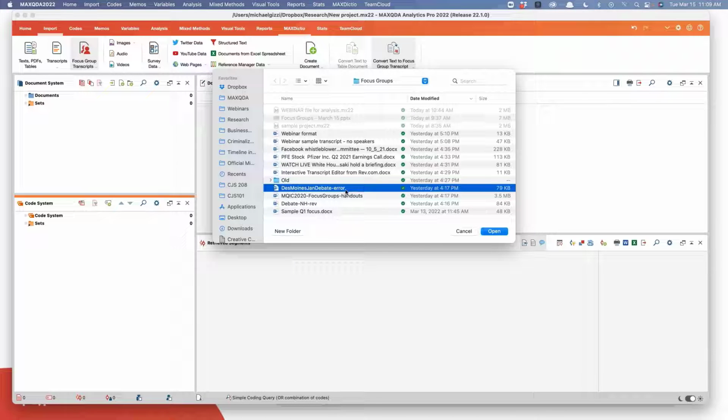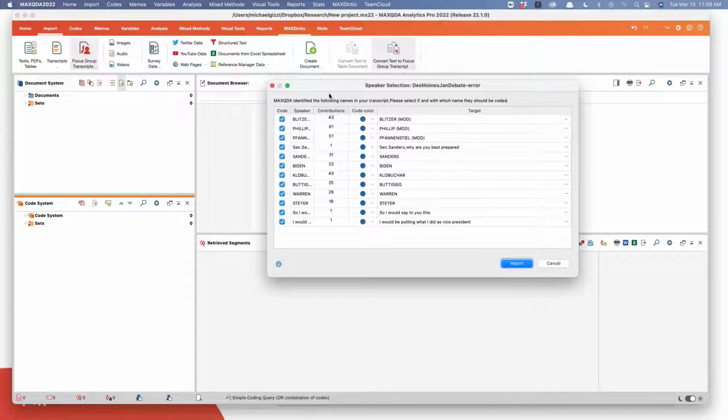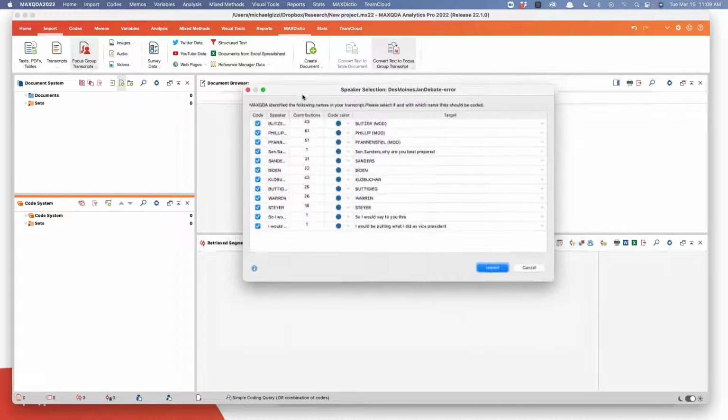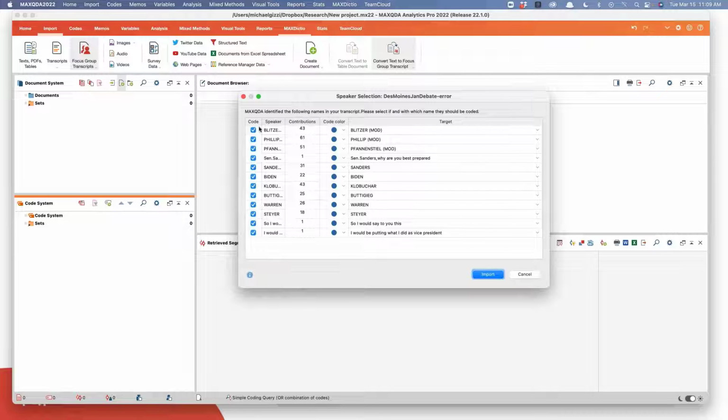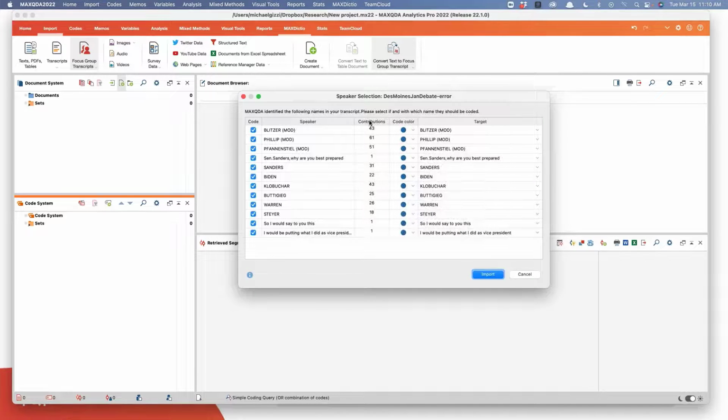The name is error, but that's only to remind me that I intentionally included some errors in this transcript for us. So I click on that file, and you'll notice here, it now shows me all of the speakers that it identified, all of their contributions, and it gives them an initial code, the color code, all the same. Notice this, though.